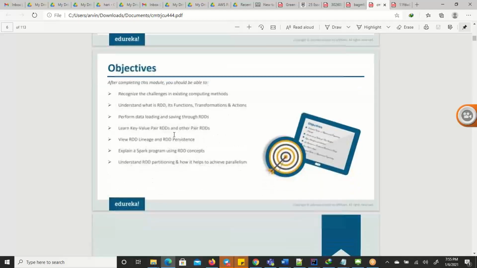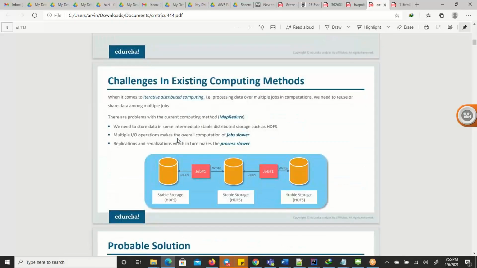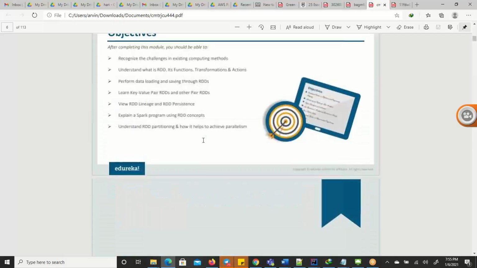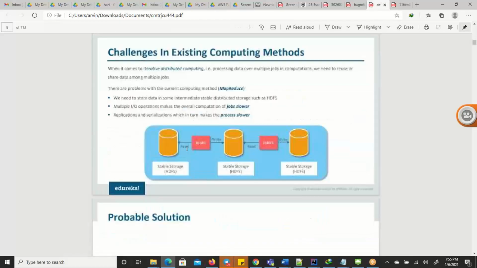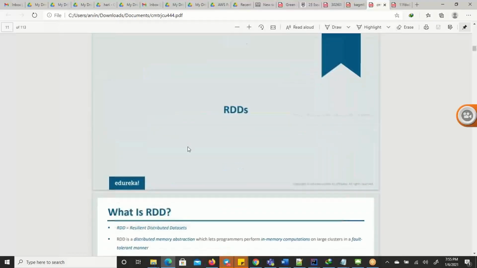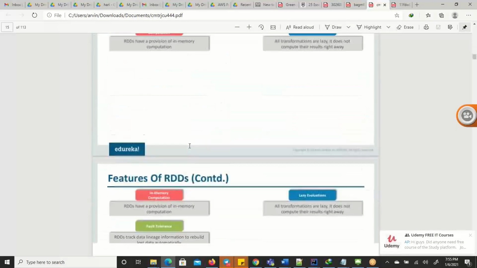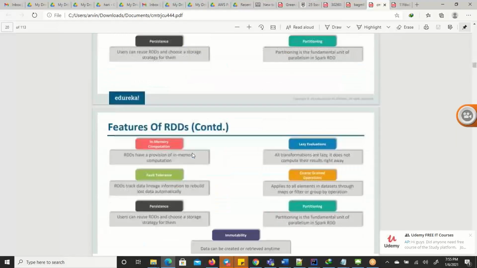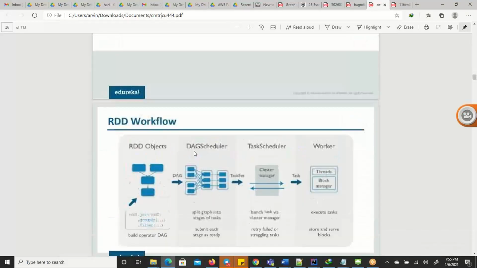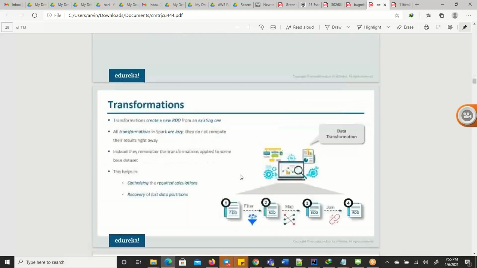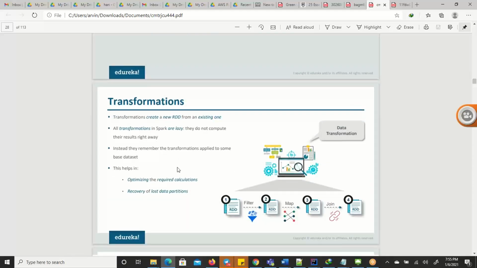Then on top of the RDD, there is the data frame and the data set. Total three APIs are there. One is RDD, the basic fundamental unit. On top of the RDD are the data frame and the data set. Okay. So I will tell about these features of the RDD, how to create RDD, and what transformations are there in the RDD. These are the transformation list.